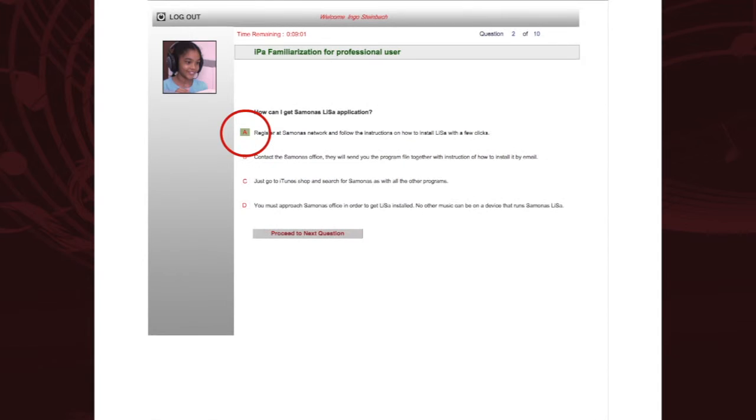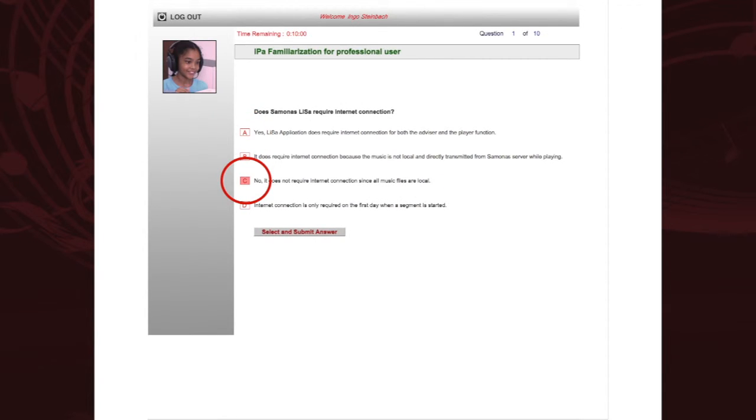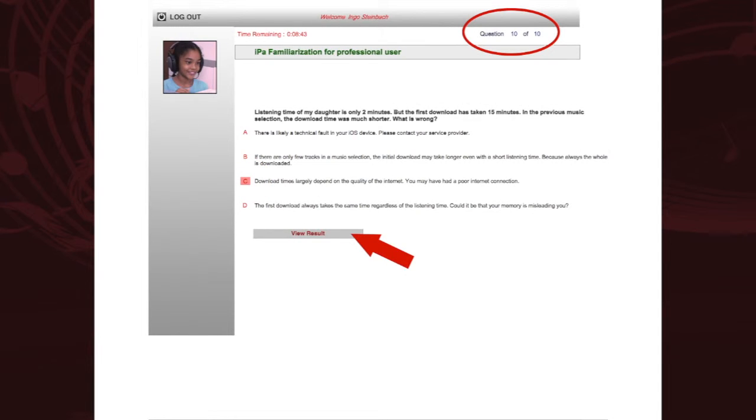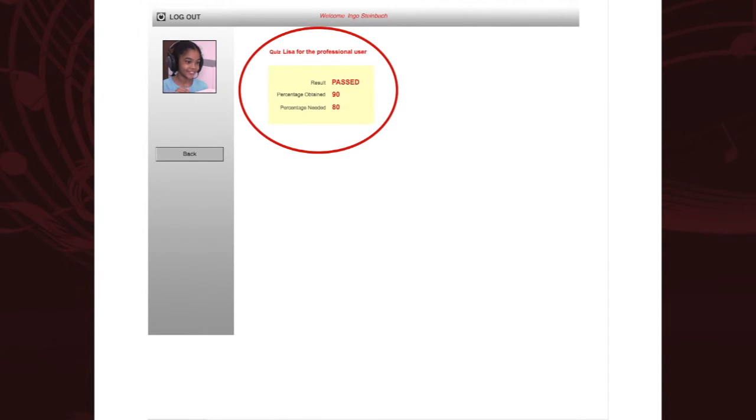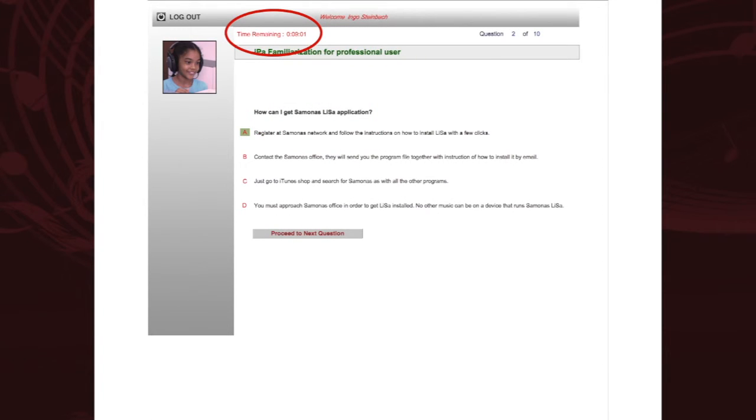The next page shows whether the answer you provided is correct or not. Correct is green, red is wrong. Click on Proceed to the next question to continue. After the last question, you will be able to get the result of your test immediately. The time remaining to complete your test is indicated on the left top. Please note, however, that this time is only updated when you submit the next answer.